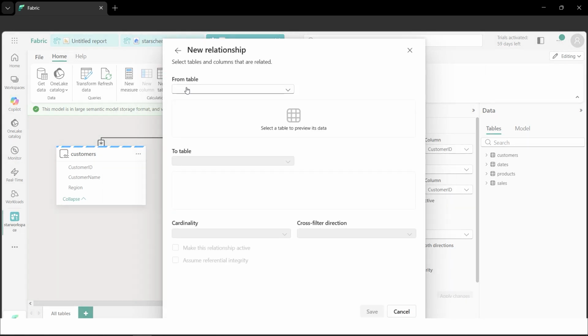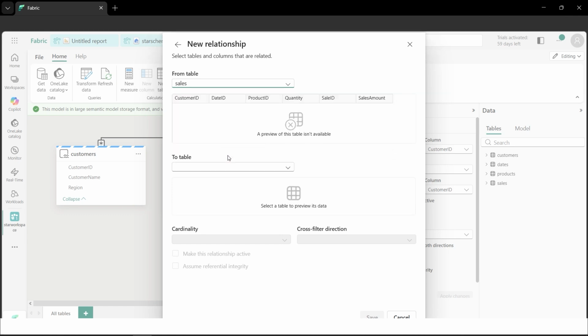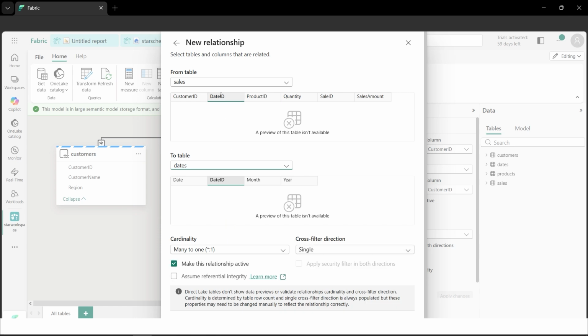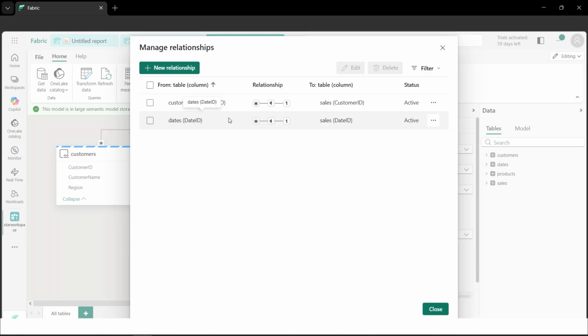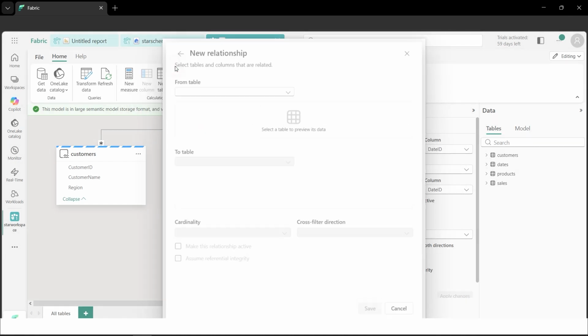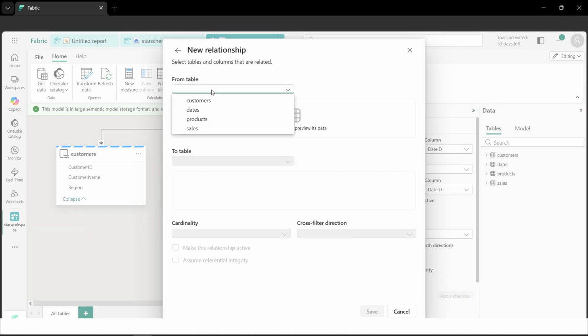I'll click on new. Then again, I'll repeat the process. I'll click the sales table, then the date. And if you look now, the date column is highlighted. It automatically makes sure, so it will be again one to many. I'll click on save.